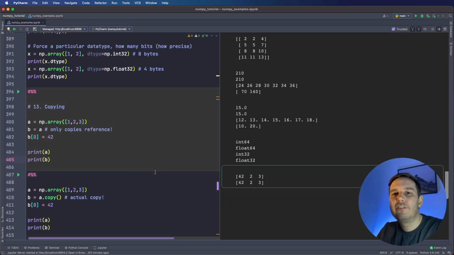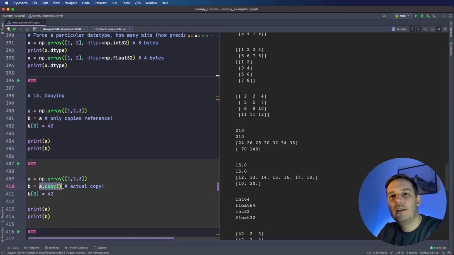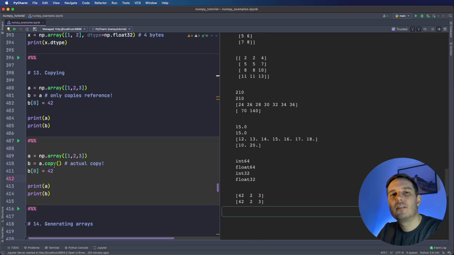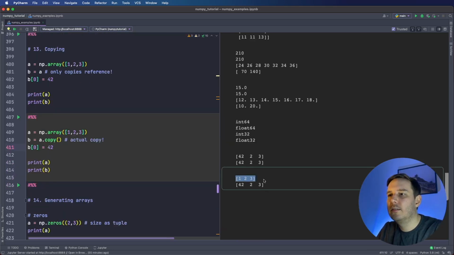So if you want to have an actual copy, you can say a.copy. So this is a function that you can use on a NumPy array. And now if we run this, then we will see that A is still the same.